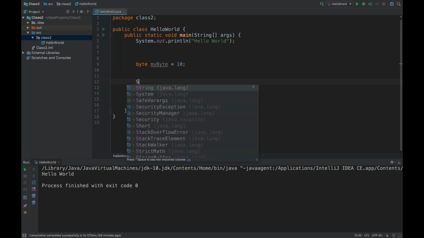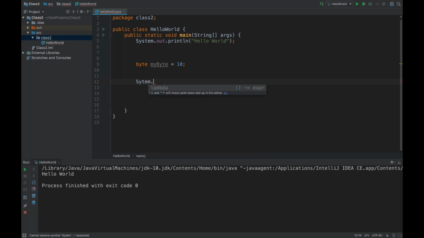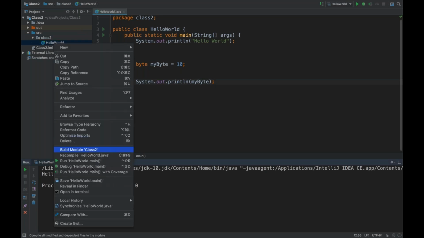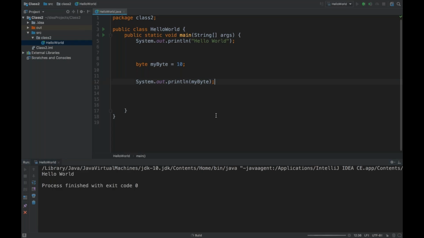So let's test it. Now I want to print number 10 in my console. How can we do that? System dot out dot println. Here, instead of writing 10, I will write my byte. And now I'm going to print it. So right click on hello world and then click run. And you can see that 10 is printed in the console.